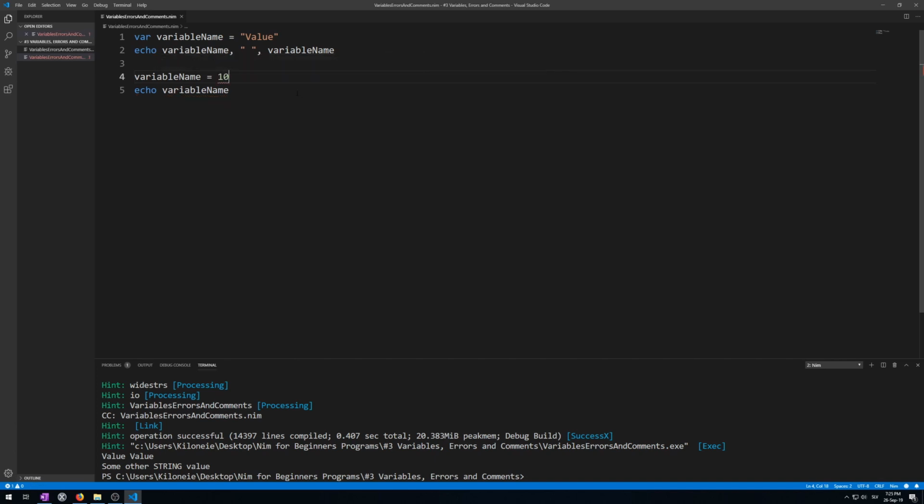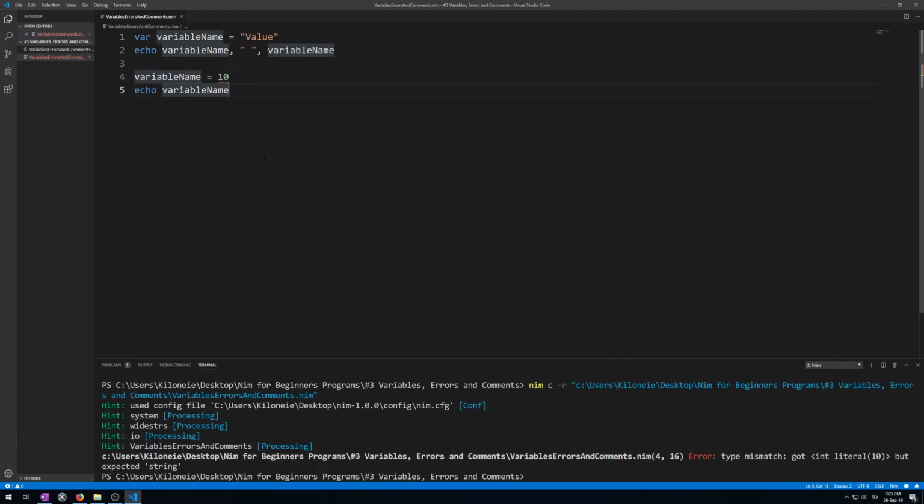An integer in programming languages is a whole number. Okay, Visual Studio has already detected that this is a problem. Type mismatch: got an integer but expected string. So if you were to compile this, it will give an error. This is the error, and here it says at which line this error is, which is line 4, and 16 means the position, which is 16 here.